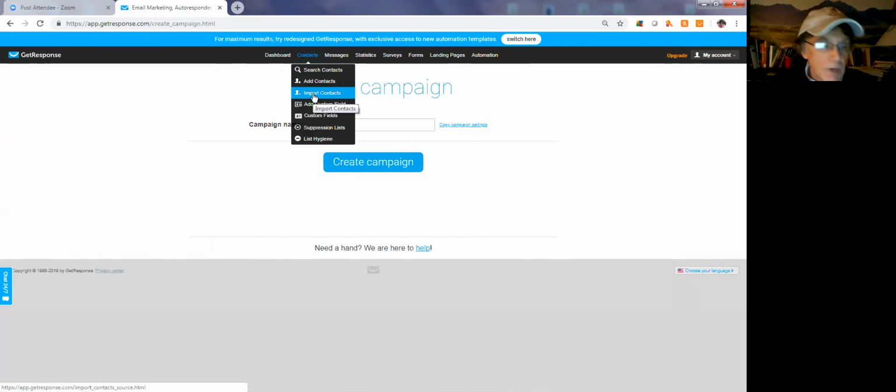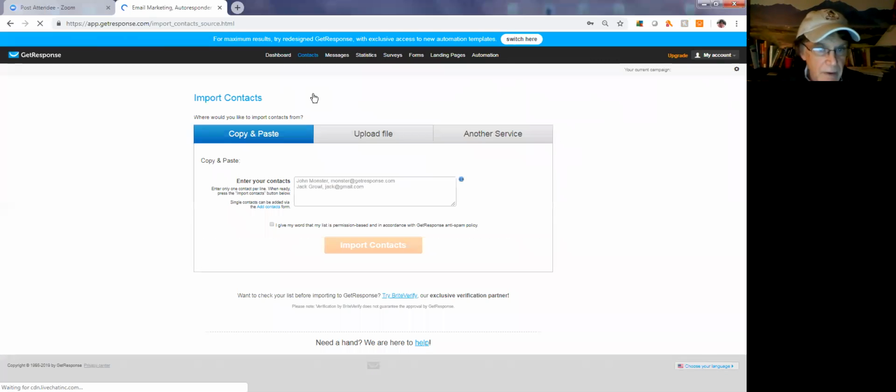It says import contacts. That's where you're going to go to put your Excel spreadsheet in here. Okay? You can do it a couple ways. You can copy and paste the names in here, or you can copy and paste just the emails in here. You can upload a file. And you're going to come down here and it's going to have you give your word that this list is permission-based in accordance with the GetResponse anti-spam policy.